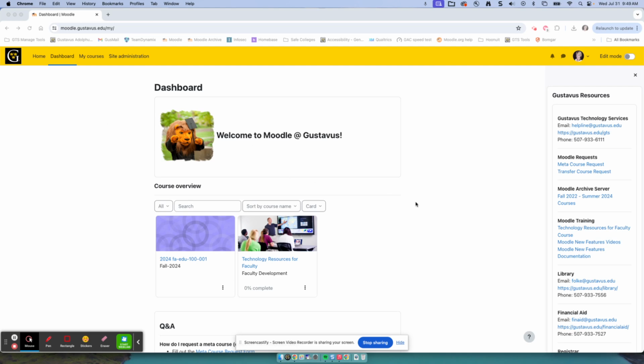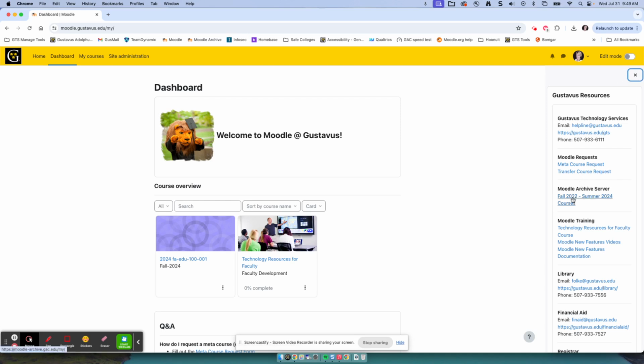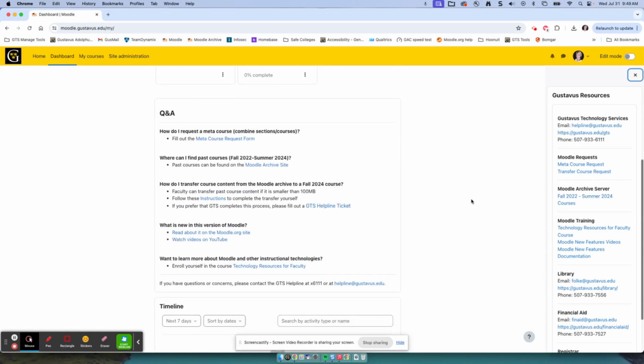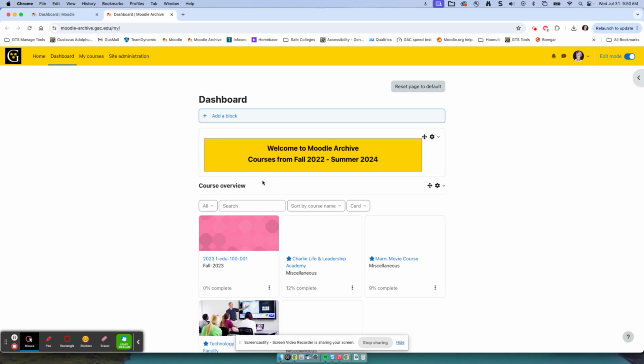From here, we're going to want to access the archive server. So there's a few ways to do that. The first one is on the right. You can open the drawer and you can go down to the Moodle archive server and click on Fall 22 through Summer 24. Another option is scrolling down, and in the Q&A, there is a link here for the Moodle archive server. So go ahead and open up that site.